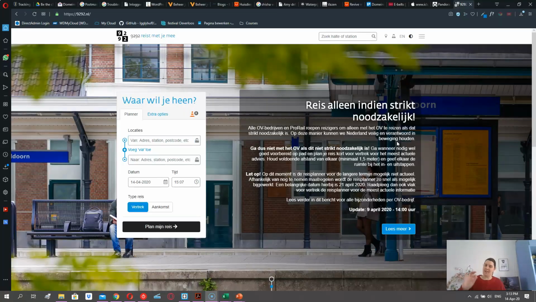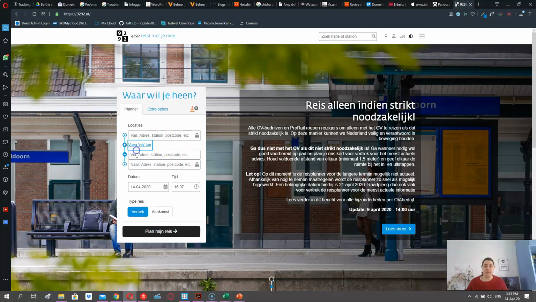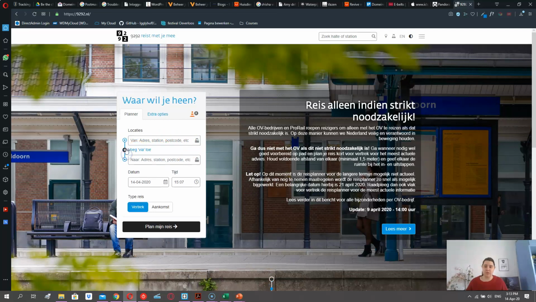There you go. This is the site. So there's two ways of using this. You can go to the site, which is this one. You can enter your address in here, or station, or postal code, or whatever. You can even add in-between stops if you want. You can add multiple. You can add the date and the time. The time is usually when you want to leave or when you want to arrive.